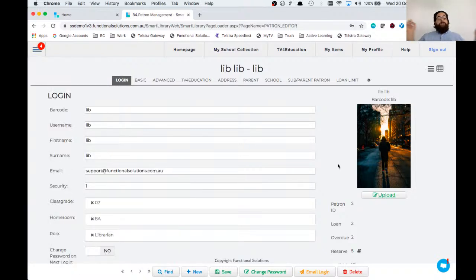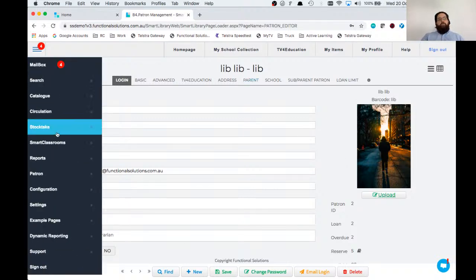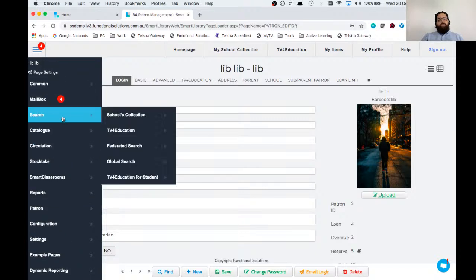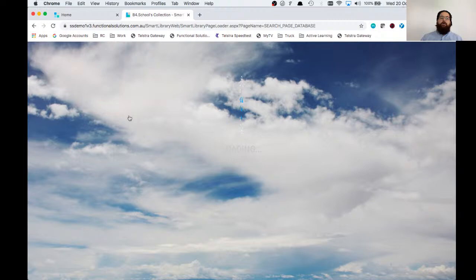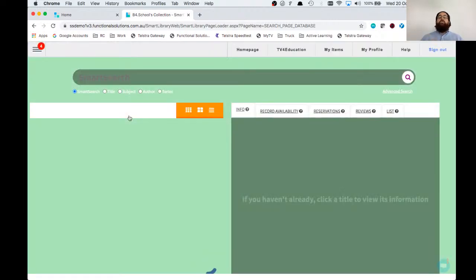Okay, now that we've set up the system with our security and we know how to manage our patrons, let's jump in and have a quick look around TV4Education. Okay, now there are two screens that are available. When we go to search, we have the schools collection. Now this is your private school's library of all the digital resources that have been used by other teachers at your school.